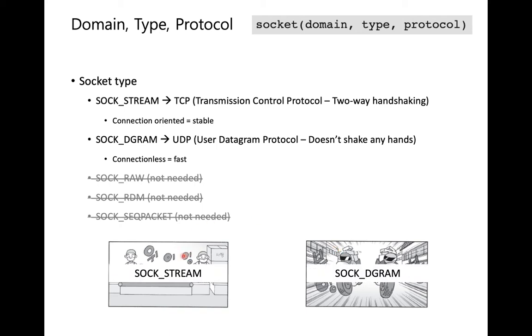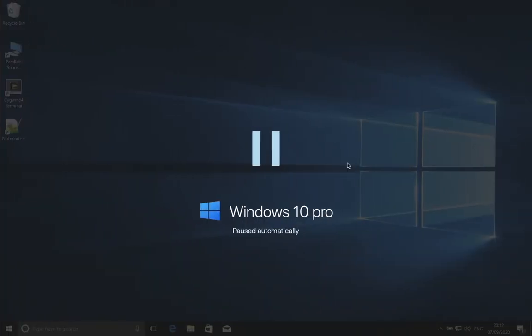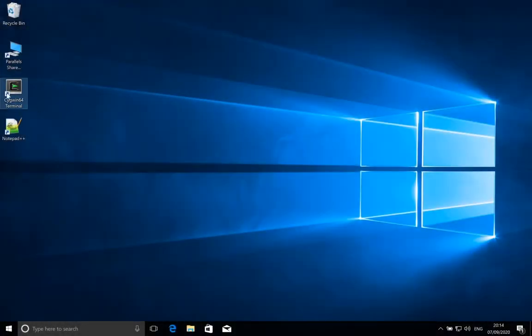So this is socket stream, and this is the socket datagram. I hope it's clearly understood. There are different types of protocol, and you can see them on your computer. If you want to check, let me show you.